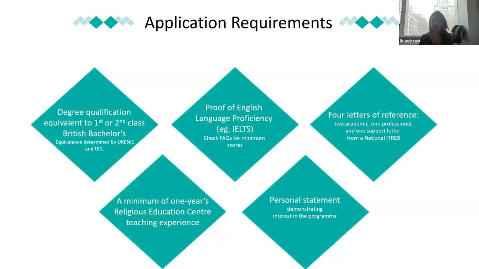So getting straight into it, the application requirements for STEP are firstly that you have a qualification which is equivalent to a British bachelor's degree. And so that has to be deemed to be equivalent to either a first or second class degree. The equivalency is determined by UK ENIC, which is the body that is responsible for comparing international qualifications to British qualifications.